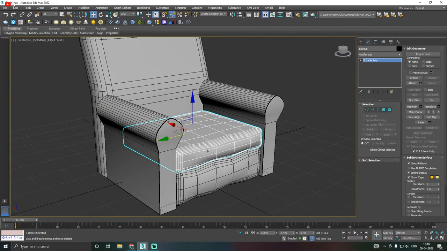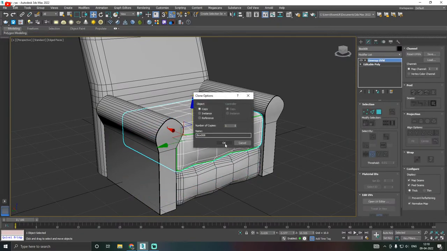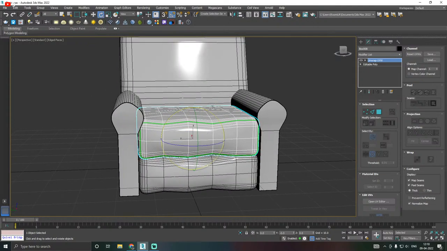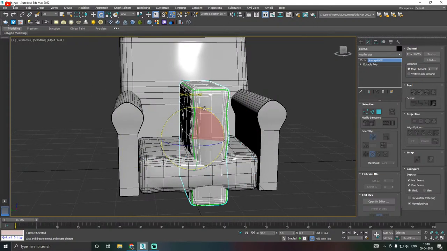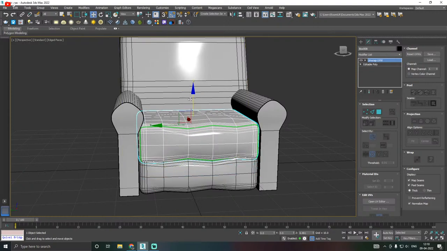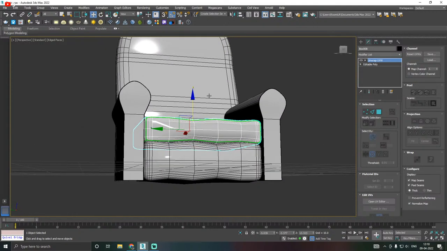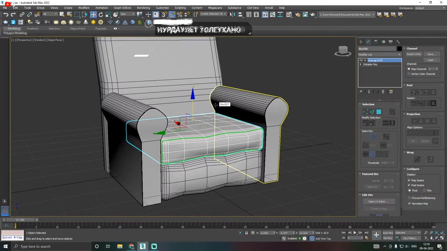Okay, I'm gonna delete this part, okay. Then duplicate this unwrapped model here. Then I'm gonna scale it down a little bit like this.